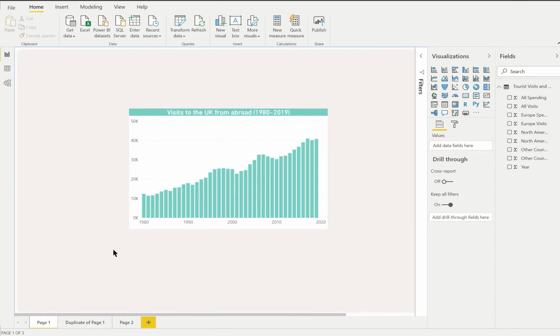To this report, I've added a simple bar chart showing the number of visits to the UK from 1980 to 2019, and I want to add a line showing the average number of visits per year.